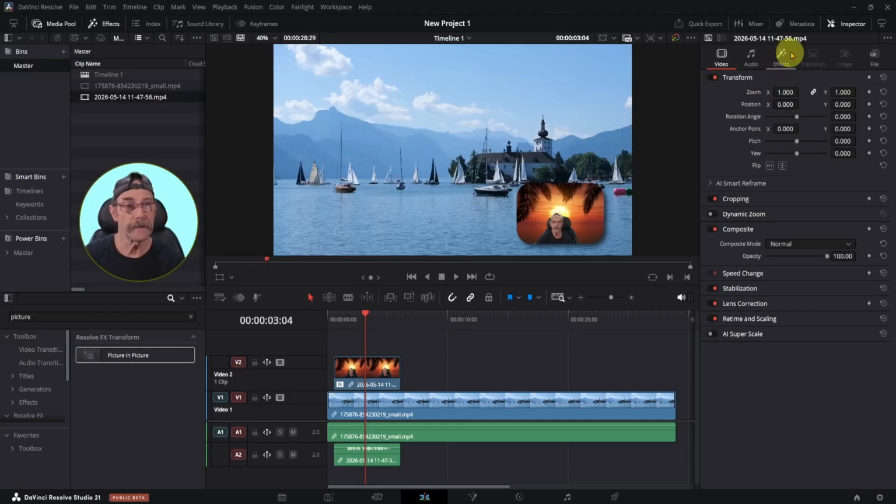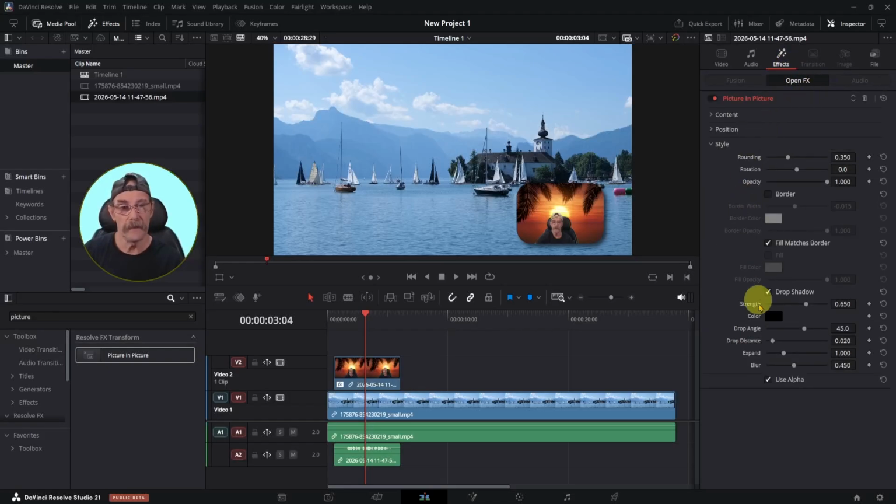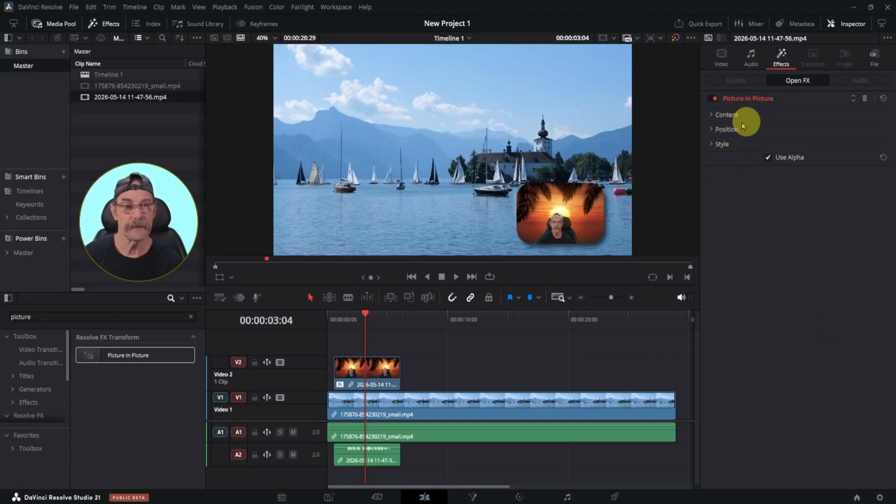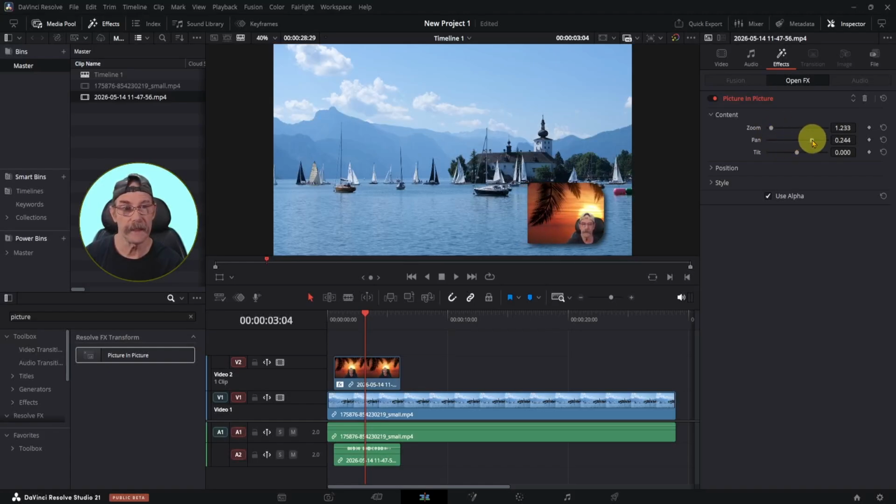Come over in our inspector. The inspector's not on. Turn it on very easily by clicking there. Come over to our effects tab. And there we have all of our different properties for this. So we'll just close this one to start with. So there's 3 sections here. Content is what's inside the little box there. So I can zoom it. I can pan it side to side, or they call this tilt, but it's actually up and down. So I'm just going to reset this back to defaults. And that's the content section.